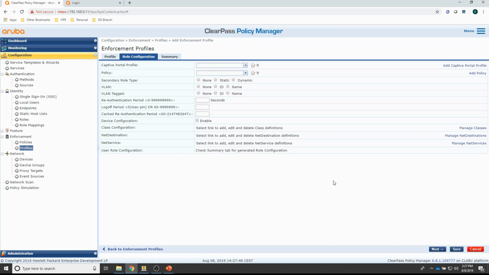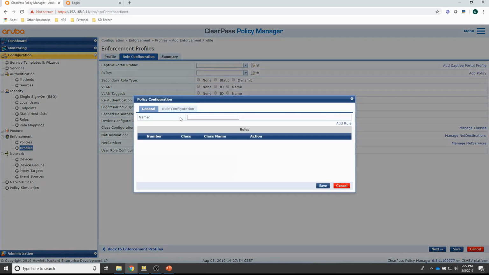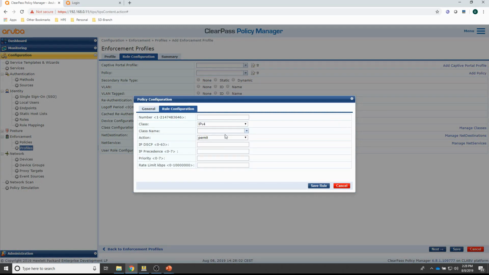Once the classes are configured, I can assign them to a policy. Now let me create one. Add policy, and let's call that policy camera. And then I can add the rules. So you can see the class names here that I've configured. Again, I have to add a sequence. What I'm going to do is permit the DHCP, camera, IGMP, and I'm going to deny all traffic.